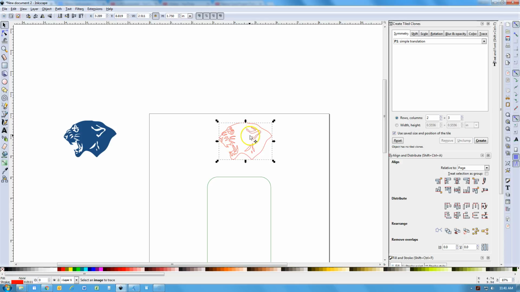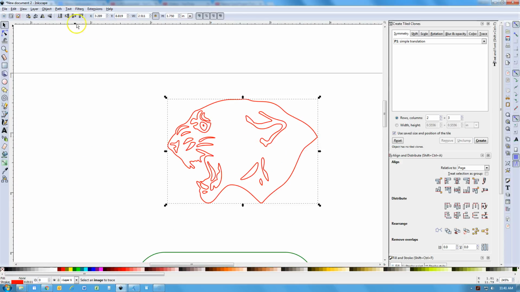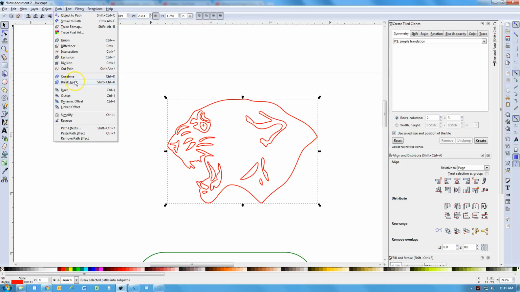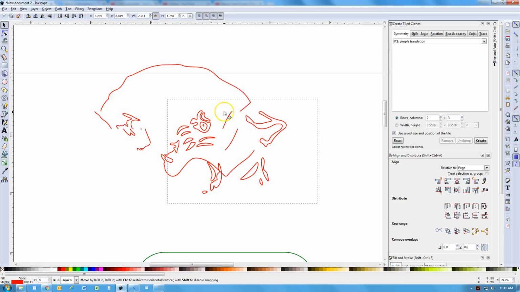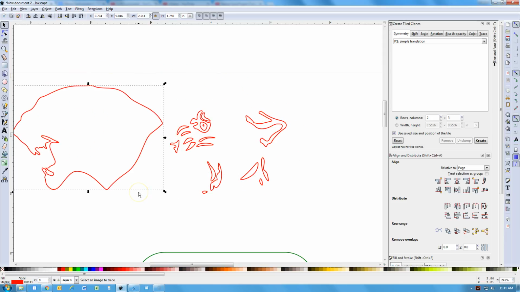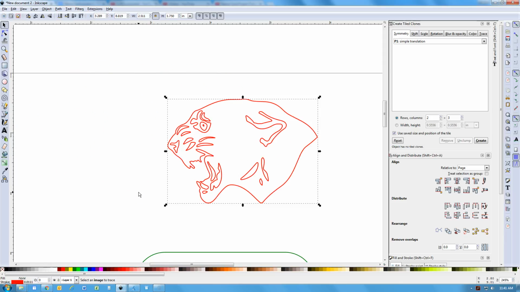If I want to get these individual vectors, I have to come up here to the Path command and select Break Apart. When I click on that, now all of these have selection boxes because I can select these individually now. So I can grab this outside vector and I can move that wherever I want to. I'm going to hit Control-Z to go back to where it was. I want this to be blue. That's what my instructions say.